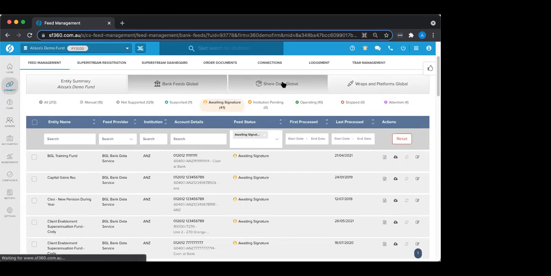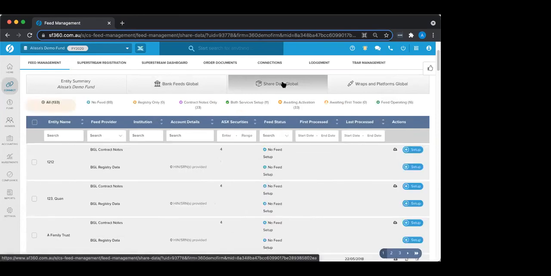Now, if I jump across to the share data, as I mentioned, there are 2 elements to a share data pack. So the first one is the BGL contract notes. Now, these contract notes are the buy and sell documents that are generated when a buy or sale of shares occurs. So the contract notes, when you have this activated, will feed into the software. So you would have access to that contract note, which also then means once the transactions are there, that contract note is going to attach to the transaction and it will allocate the transaction accordingly for you.